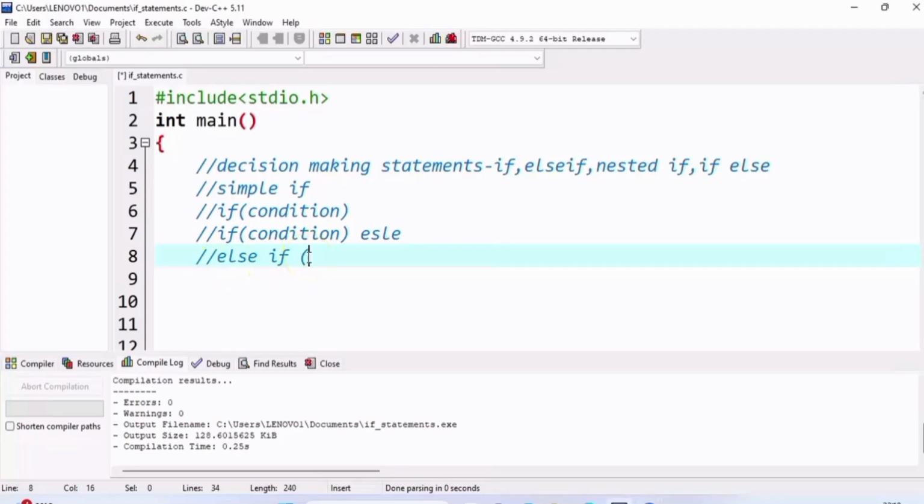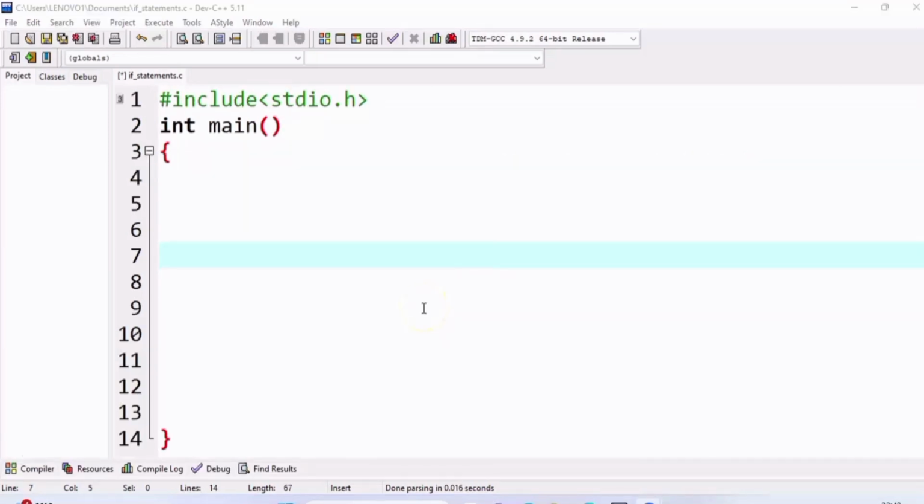So the syntax for the else if condition: first you use the else if keyword. After that you mention the condition that you are going to check. That is simple, no need to end with a semicolon. So for understanding the else if statement, we are going to build a basic calculator.